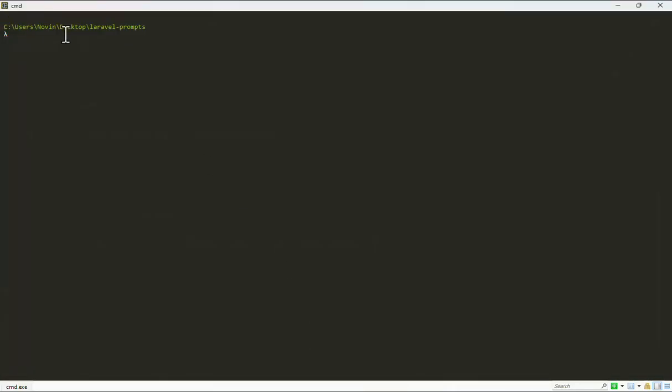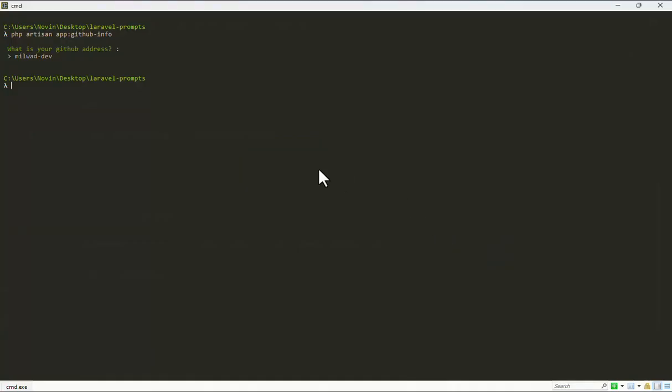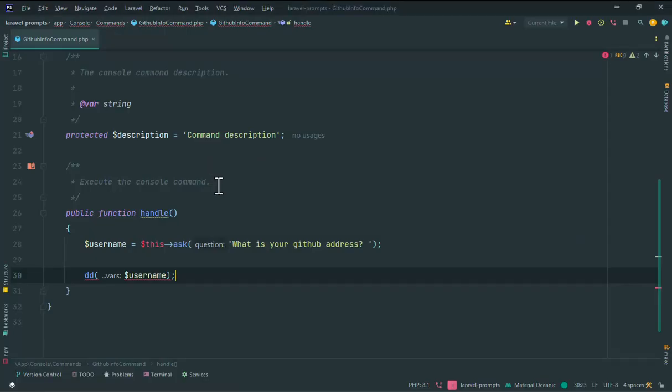So let's try it. I use CMDER there because it's very beautiful compared to the CMD of Windows. So we can use php artisan app:github-info. It shows the input where I can write the GitHub address. For example, milvad dev. So I can use Didom to check it. Milvad dev, and you can see it's correctly working.